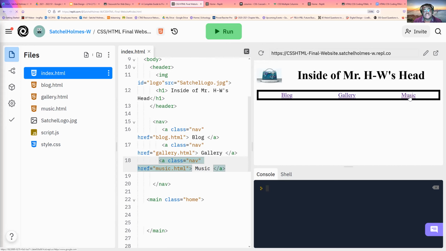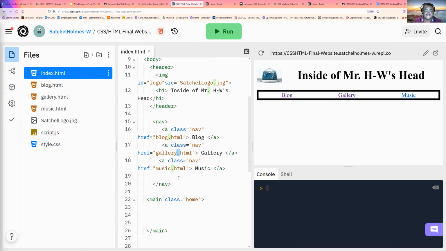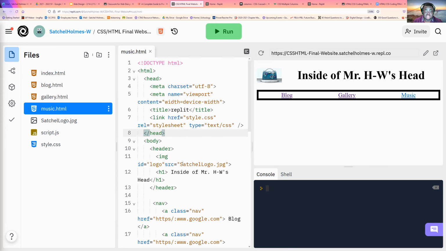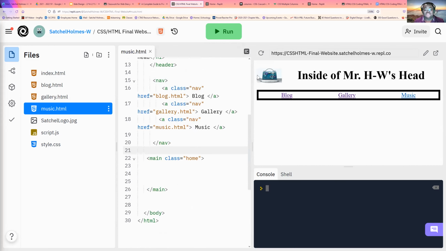Okay, so now I'm going to run this again, and I'm going to click on it. You see what happens? Well, for that one, it didn't do it because I knew why: we didn't change the links for that one. So now we got it. Okay, I'm just gonna do this whole thing, go to the music site and just put this whole thing in instead of me trying to do all this again. So now I'm gonna run it.